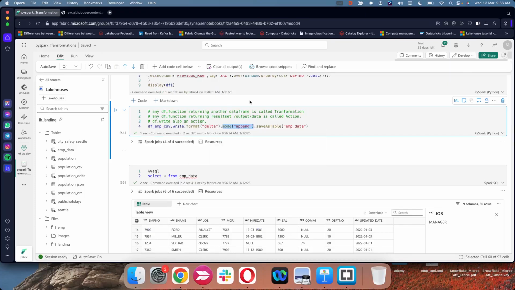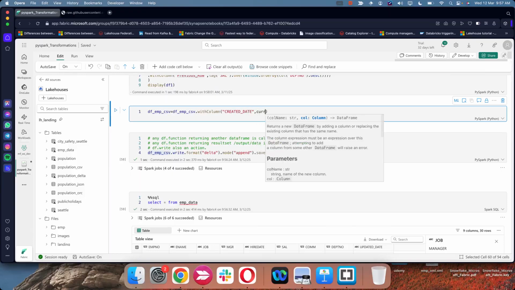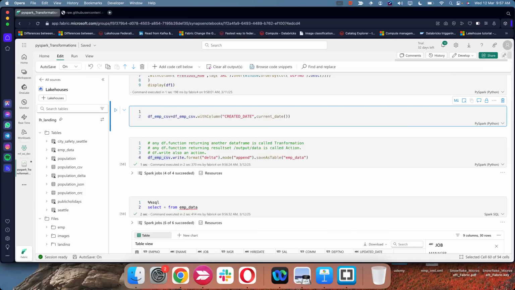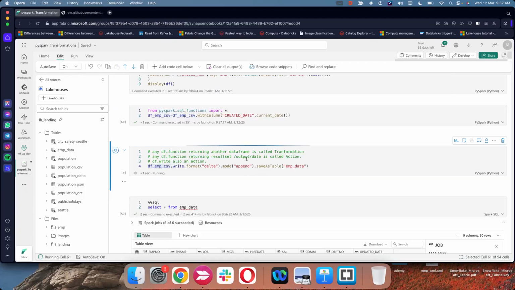When will merge schema come into the picture? Consider this data frame. If I add another column, so I'll add a created column. I'll import that function. Now the data frame has an extra column. The old table does not have that column. What will happen? It will raise an exception.